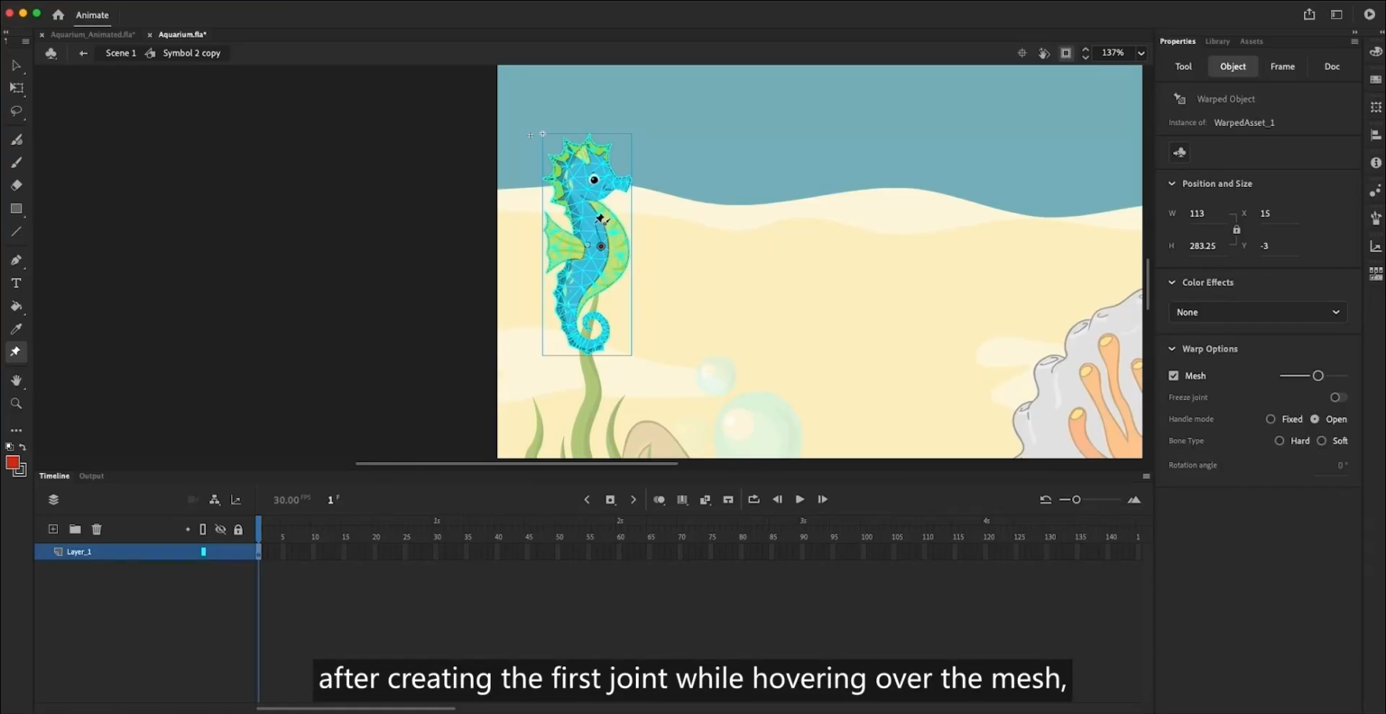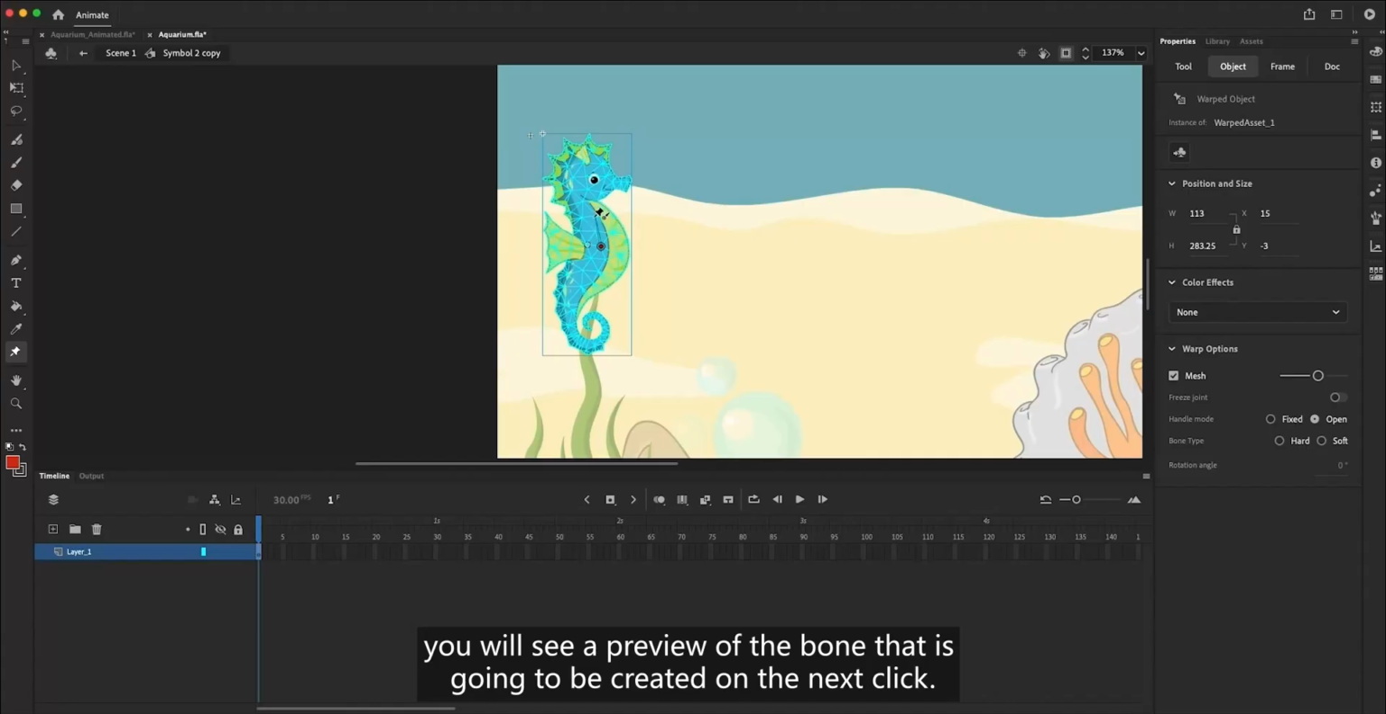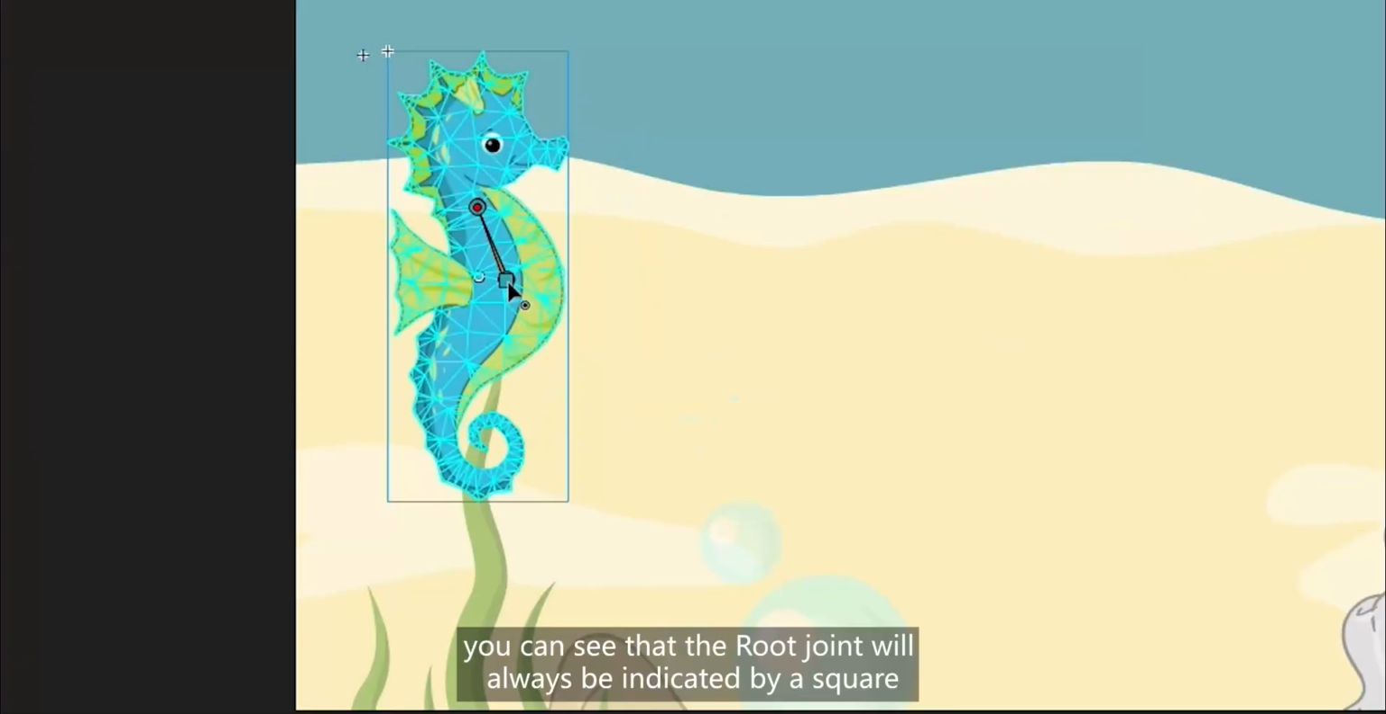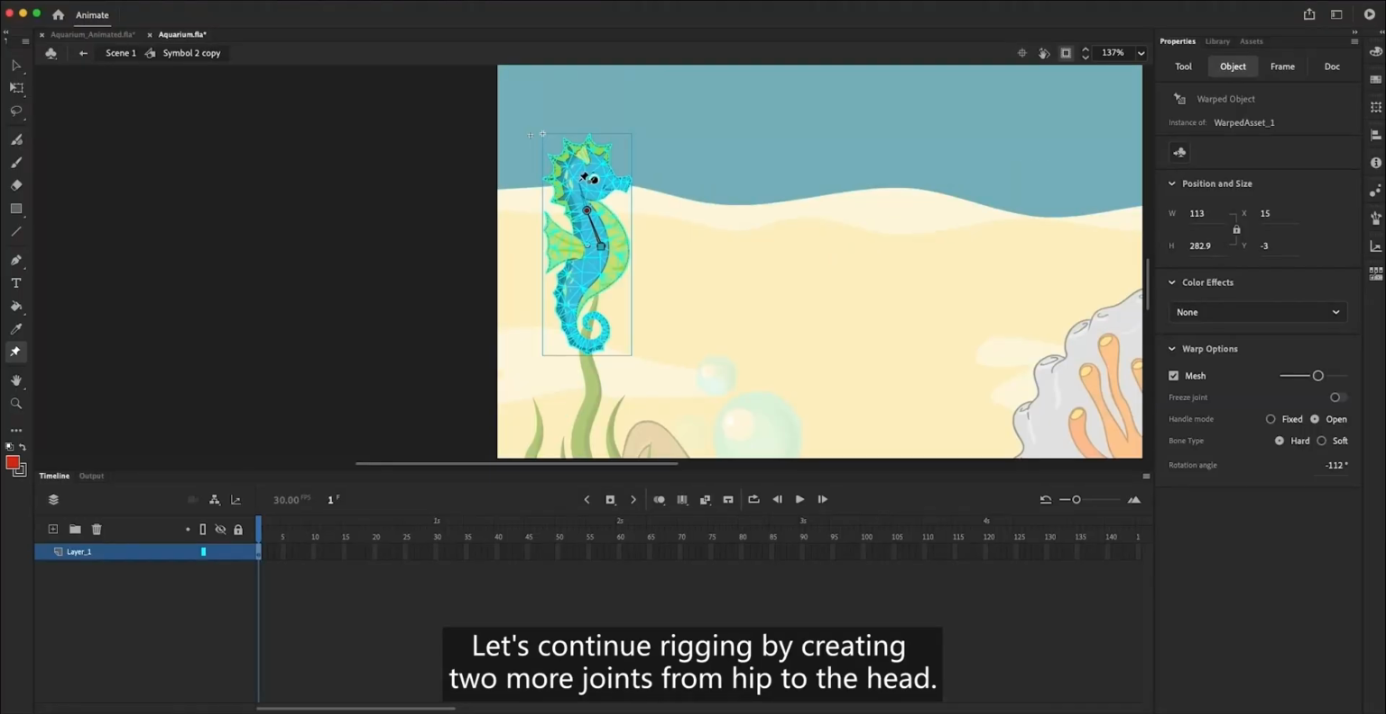After creating the first joint, while hovering over the mesh, you will see a preview of the bone that is going to be created on the next click. Click on the object again to create another joint. You can see that the root joint will always be indicated by a square and its child joint will always be indicated by a circle connected by a bone. Let's continue rigging by creating two more joints from hip to the head.